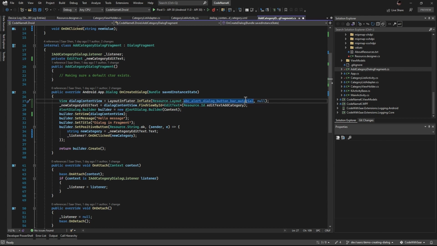Line 35 is thrown because we are trying to access the text property of a null object. Underscore new category edit text is null because the FindViewById on line 28 returned null. And the reason for that is because I passed on the wrong resource ID on line 27 to inflate the layout. And that is because I had a typo in the file name for the layout, and the IntelliSense just switched out the ID that I didn't pay attention to.